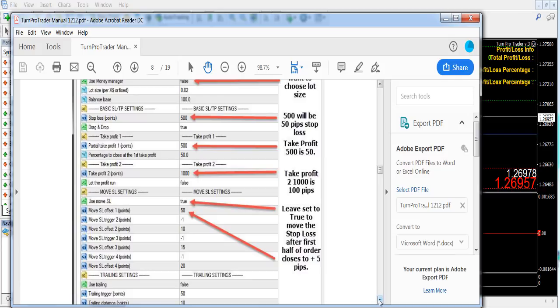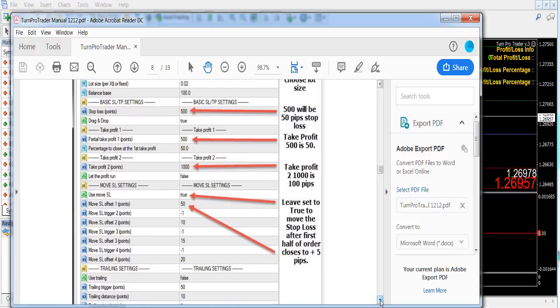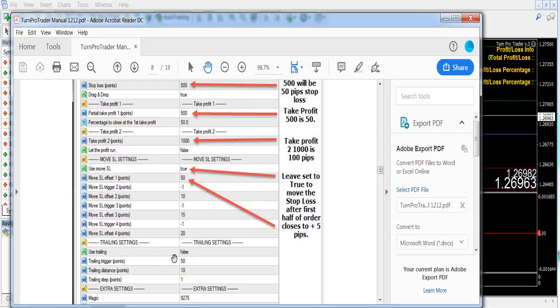The trailing settings, I did experiment with the trailing settings this week. I turned use trailing to true and the default is false, and I found that I got stopped out too quickly. So you can increase the trailing trigger, increase it maybe from 50 to 100, which means it would be increased from 5 pips to 10 pips. And the trailing distance you could leave at 1, or you could set it at 2, which would be 20 points if you wanted to trail even a little bit looser.